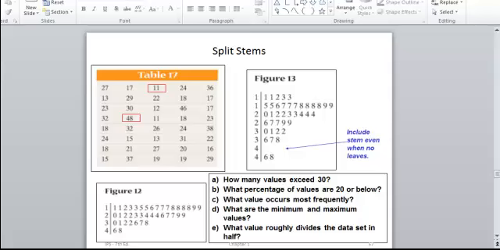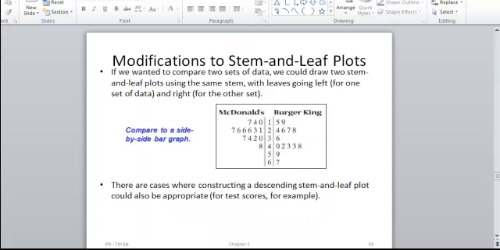Now what happens if we have data like this, that we would only have 4 classes because my stems go from 1 to 4? Well, we do what would be called a split stem. So we go from 1 to 4 and then 5 to 9. So we split it because as you can see in figure 12, there's not enough columns there. We need, remember what they said, we need between 5 and 20. So we need more than 4. So we double that by splitting it the way that we have.